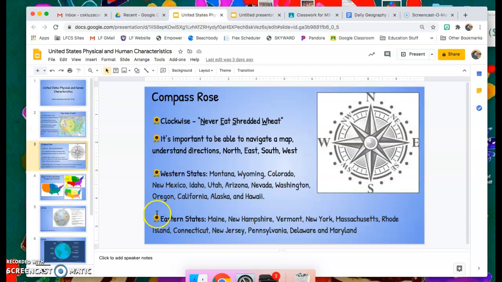That fourth sunflower here says eastern states. So anything that's technically to the right or east would be considered Maine, New Hampshire, Vermont, New York, Massachusetts, all the way to Delaware and Maryland. Technically, we have more states that would be considered east of us than just the states on this list.